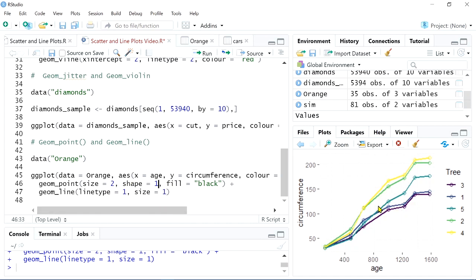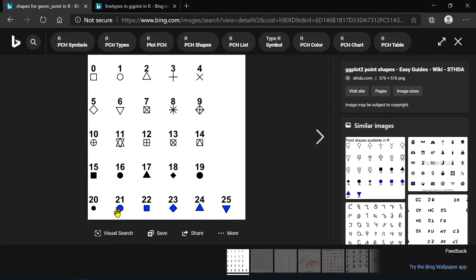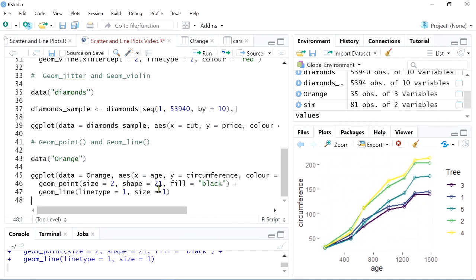You can see that some shapes don't have a fill, so you have to make sure that if you want to have a different fill color, you need to choose these shapes from 21 to 25. So I can go ahead and change that now to 21, so I can get my fill.